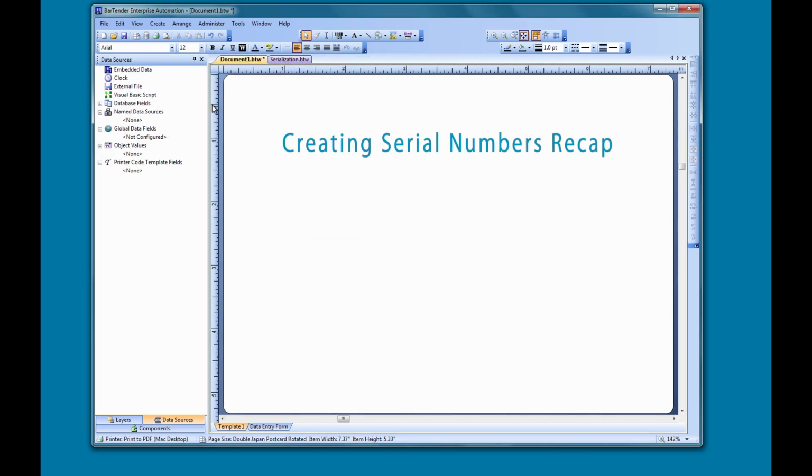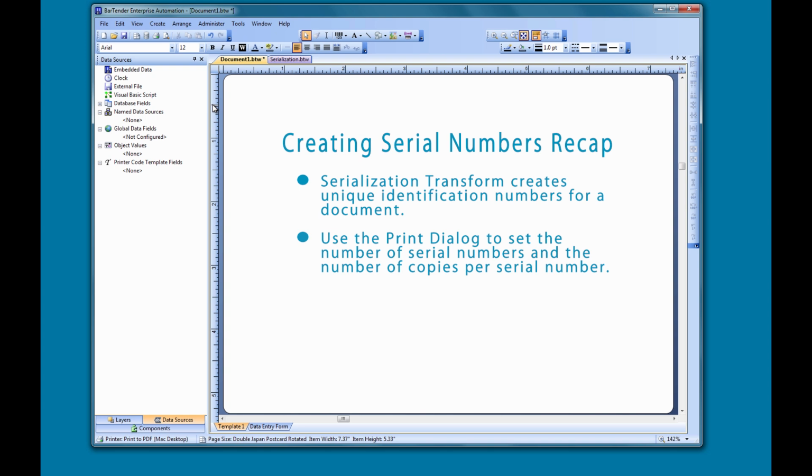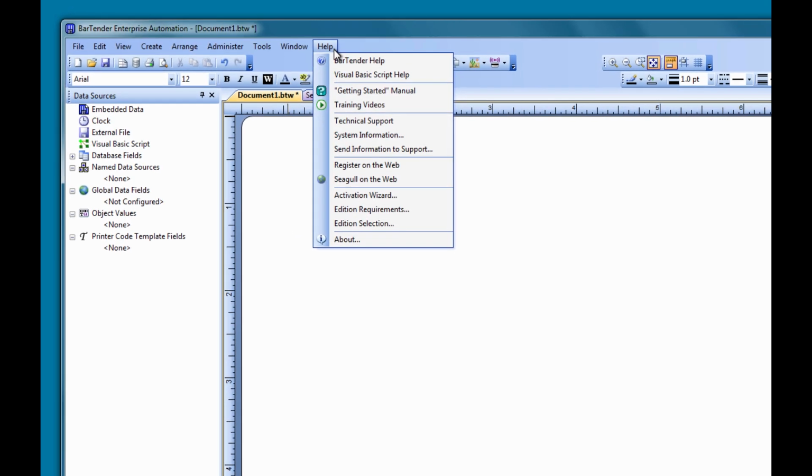To quickly recap, in this video, we looked at how to create a unique identification number for a document using the serialization transform. We showed you how to print multiple serial numbers with multiple copies in the print dialog and emphasized the importance of saving your document after each print job to preserve serialization. If you still have questions about this process, consult the BarTender Help System or check out our other videos.